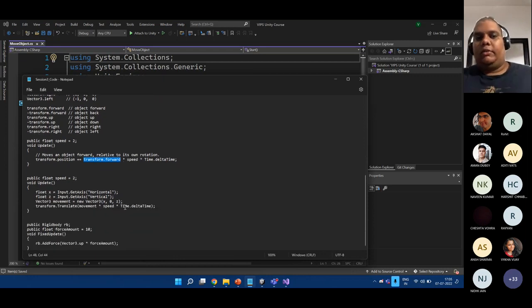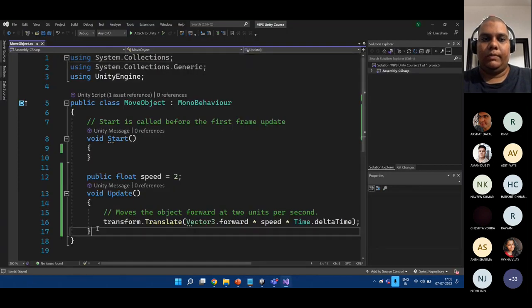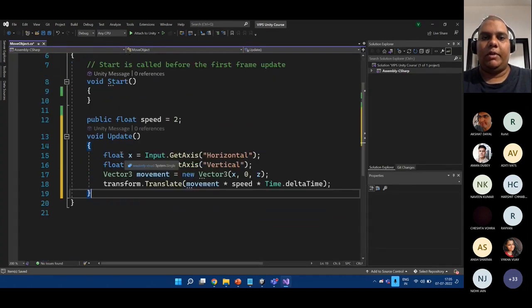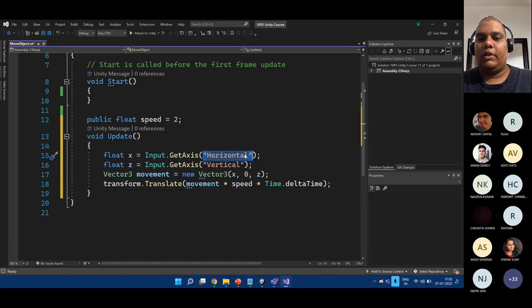Now one more thing that is left for us is to control the movement using the keyboard input. To do that, I will copy this code and go here, replace this. Now if you see, I have a code where I'm taking two values, X and Z. In the X, I'm getting Input.GetAxis. Input is basically an interface to the input system. GetAxis returns the value of the horizontal axis. So horizontal, as you see here, is a string. So how does the system know what horizontal actually means?